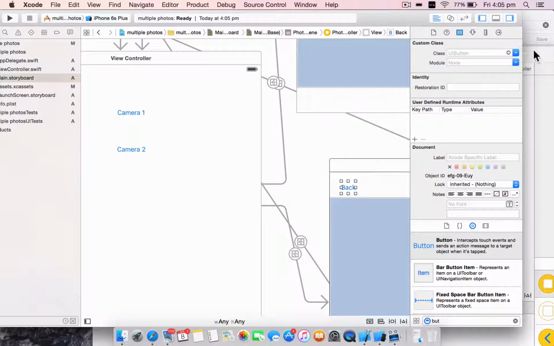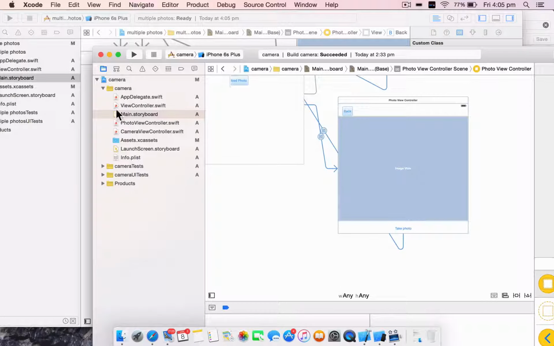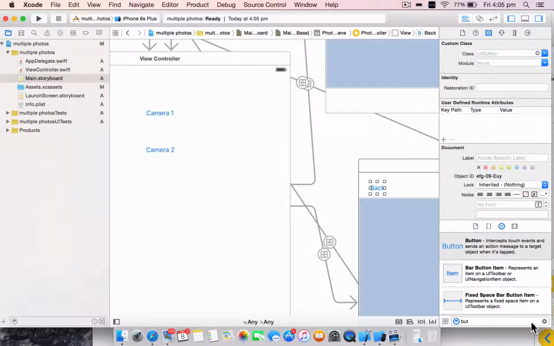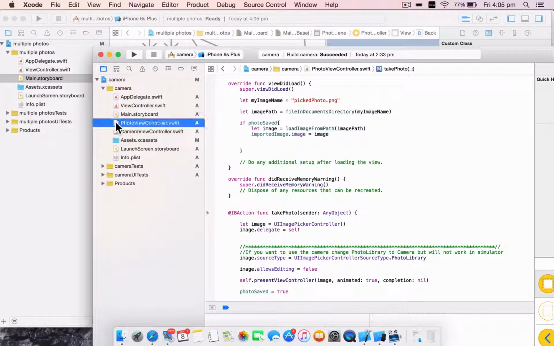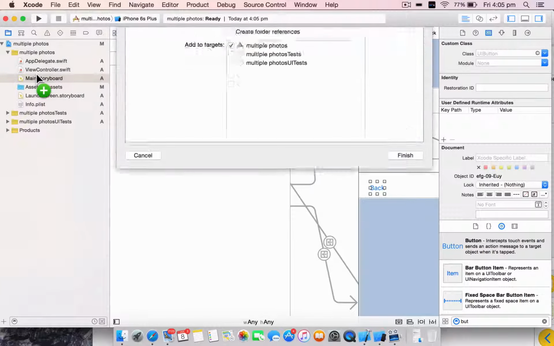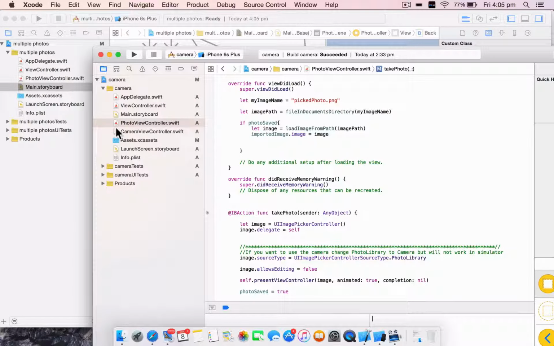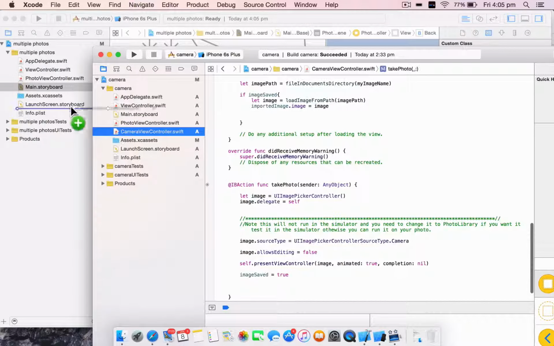And then we need to copy our two Swift files in. We're copying in both the photo view. Let's just drag that over there so we get a slightly better view. We need to copy our photo view controller in, and we also need to copy our camera view controller in.